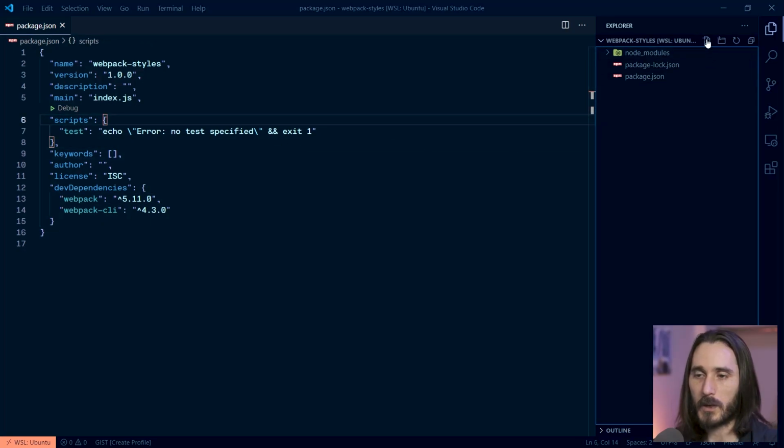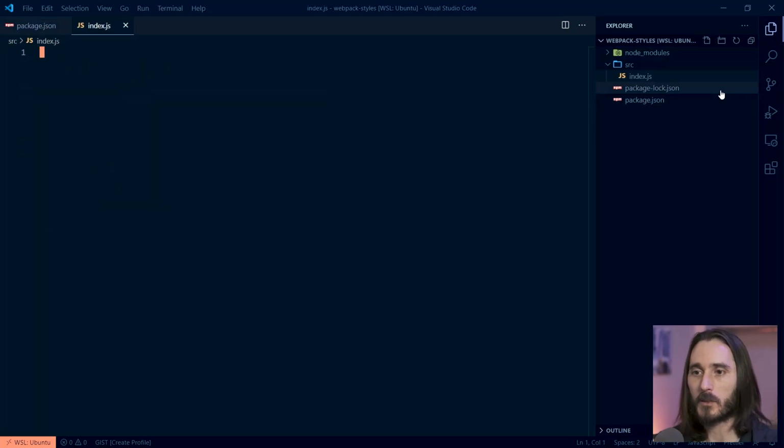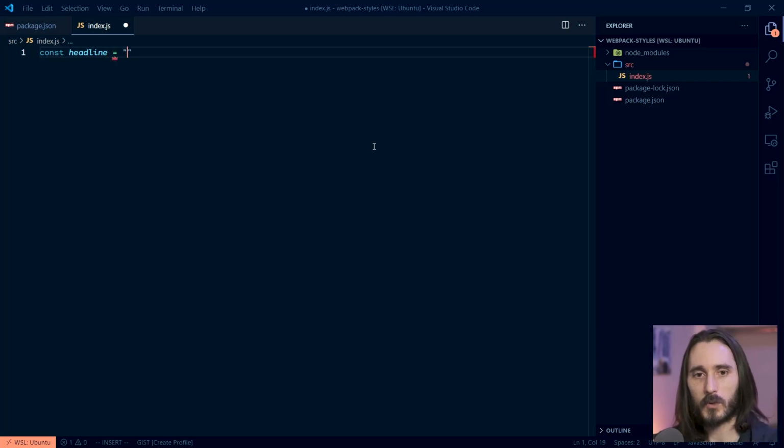And then what we need next is we want to create a source folder with an index.js. And if you select to create that as a file in VS Code, it'll actually create the whole path for you, just so that you know. In this file, what we can do is we can just make a variable real quick. So we'll say const headline equals welcome to the web page, or something dumb like that.